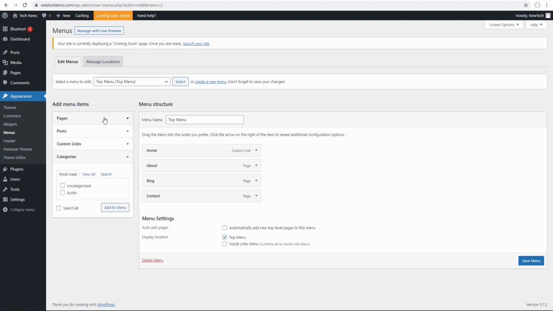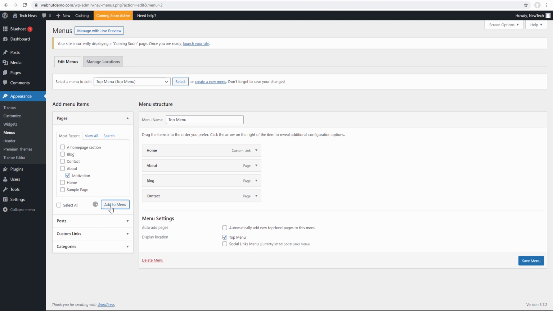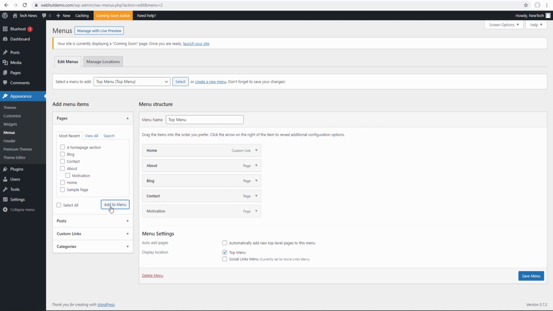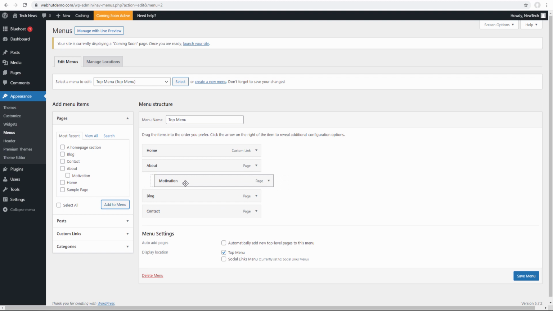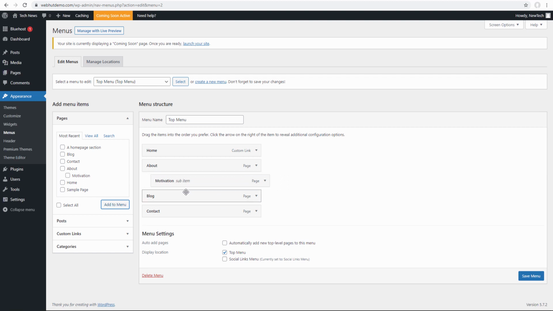I'm going to look at the pages to find our new child page. It's right here, and so I'll select it and click the Add to Menu button. It was added right here. Since this is a child of the About page, I'm going to drag it under the About page and offset it to the right. By offsetting it, it will become a submenu item.